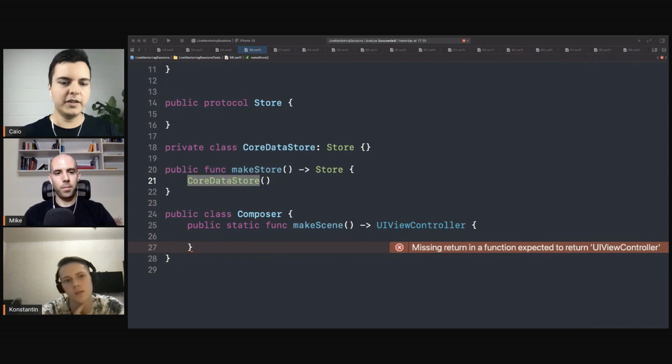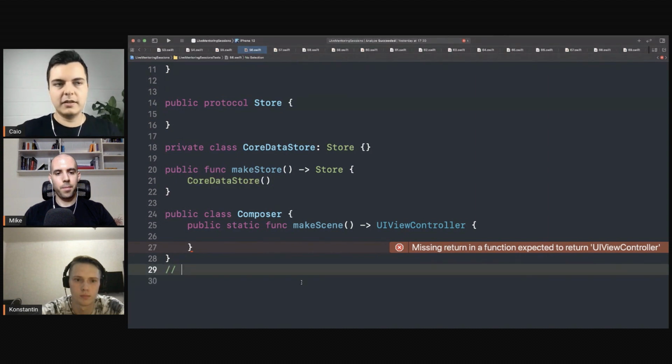Apple does this a lot with class clusters. Check out class clusters.